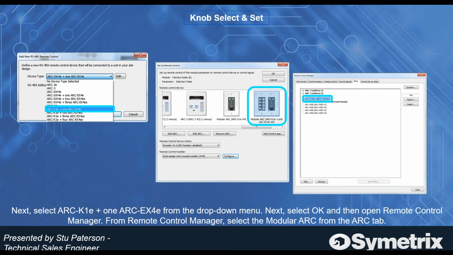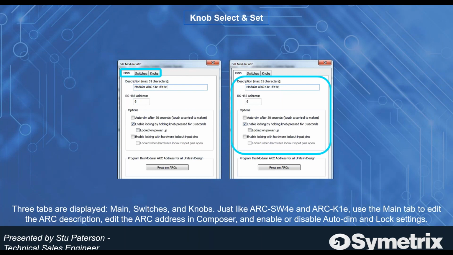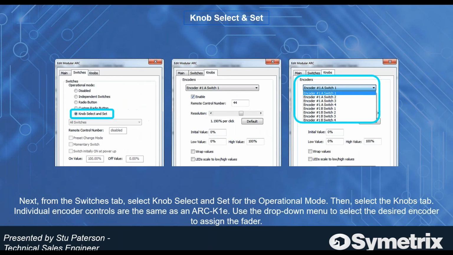Only the ARC3 and the ARC2E show up by their own names, because that's what they are by default. Everything else shows up as modular ARC. Of course, you can change that description as well as the RS-485 address.